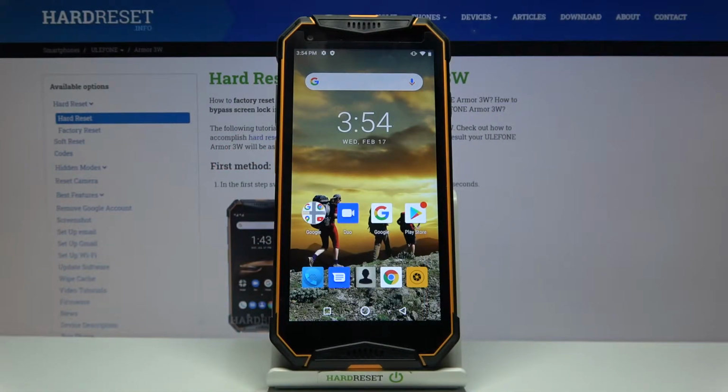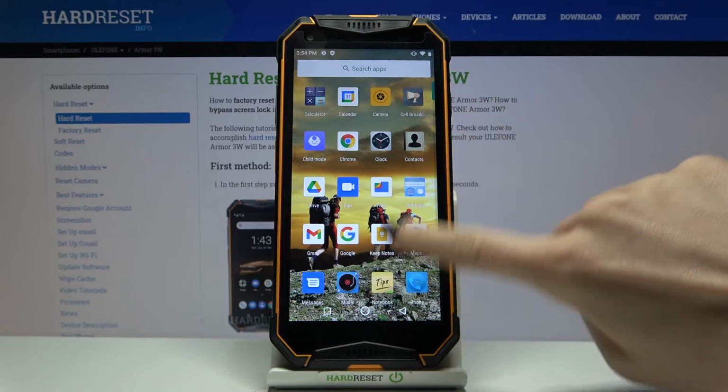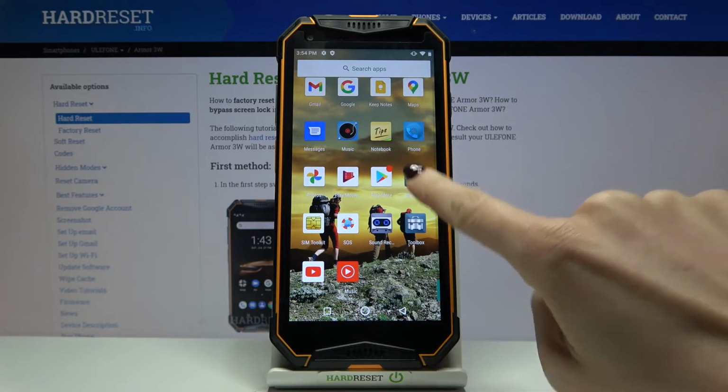In front of me is ULEFONE Armor 3W, and let me show you how to reset app preferences on this device. So first of all, you need to open the settings. In my case, they are here.